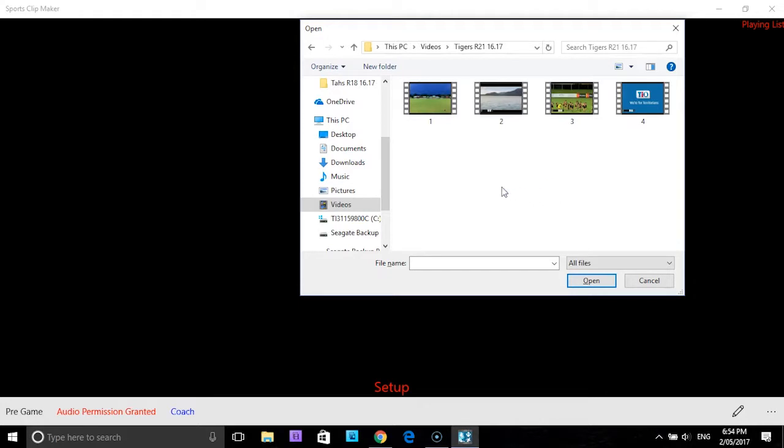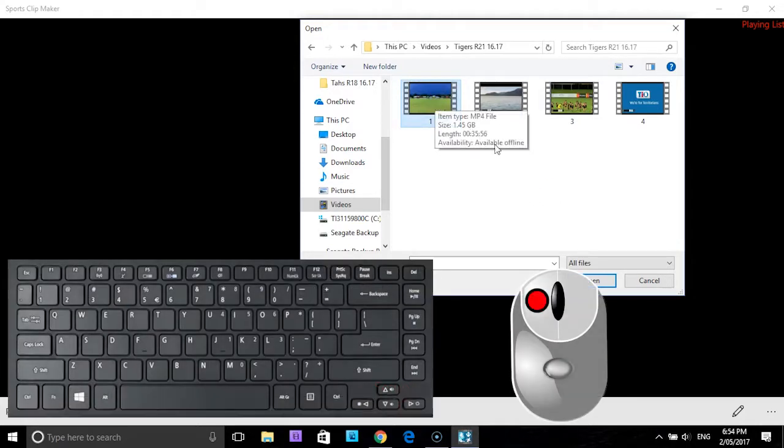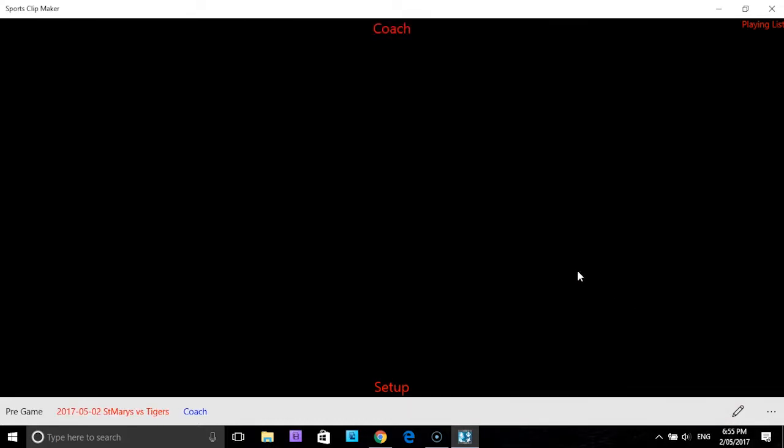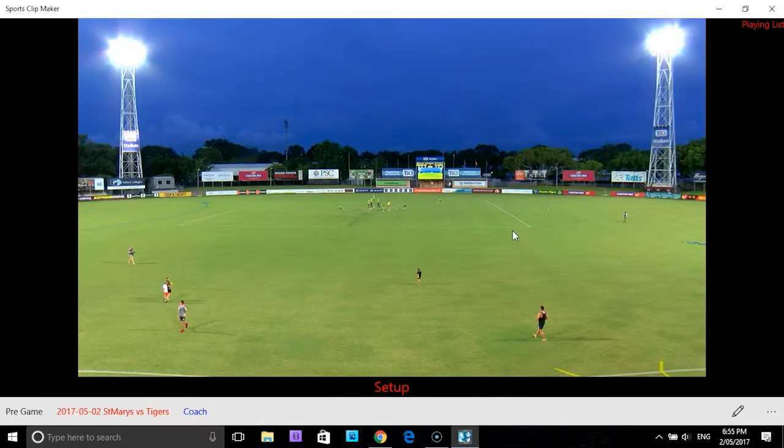Now we need to add this to Sports Clip Maker. So we've got it up. We need to highlight the first one. I now select Control on the keyboard and I highlight all 4 files. All 4 files are now highlighted. I select Open. And as you can see there, the MP4 video files from our game are now added to Sports Clip Maker.